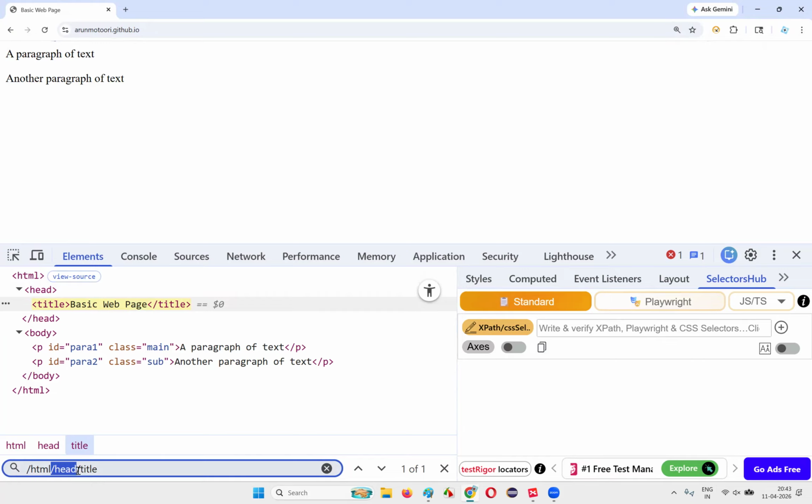Now, if I want to remove this head, then I have to use double forward slash in between and press enter. Is it now locating? Yes, it is locating, right? The title tag is getting located. From the HTML grandparent tag, I can directly jump onto the title tag. This is possible by using this double forward slash. I can use this double forward slash in absolute XPath expressions or relative XPath expressions.